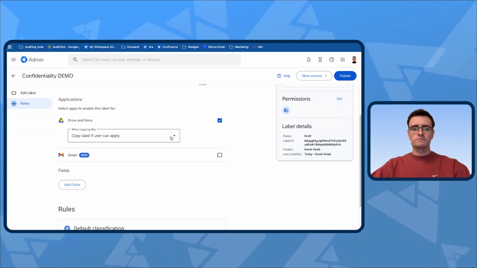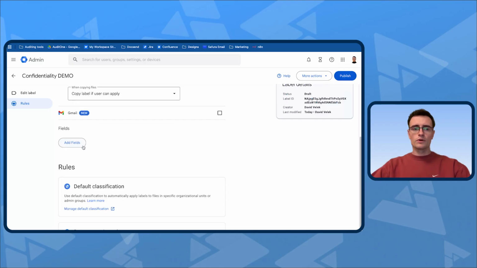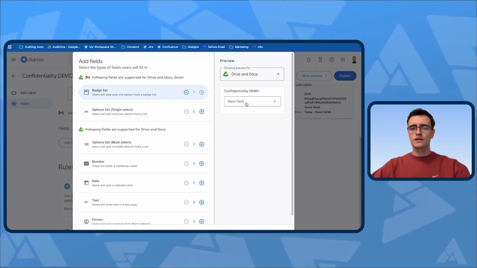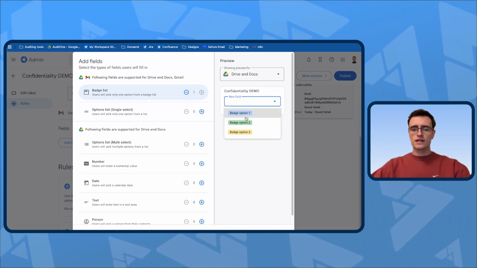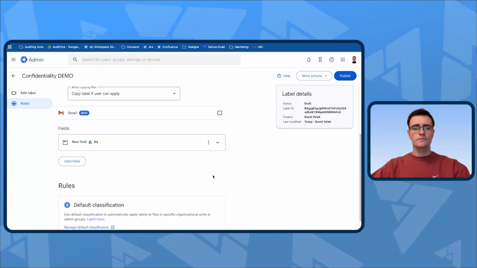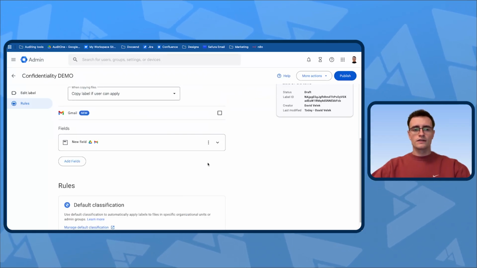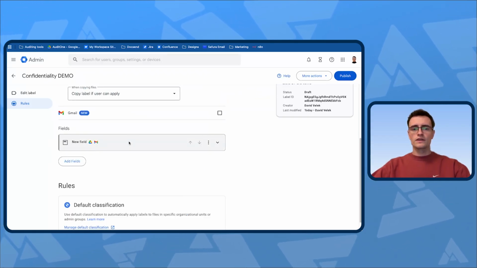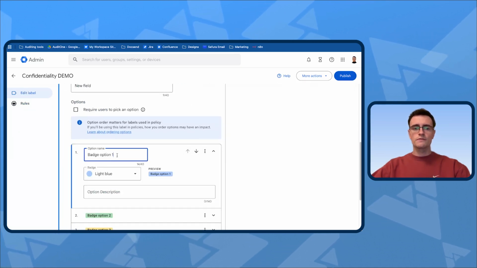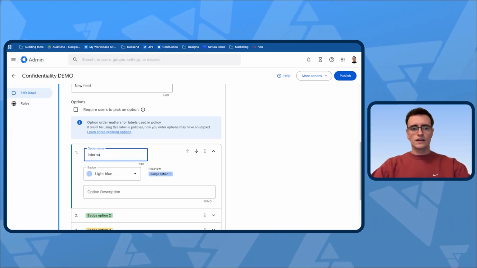And I want to create different fields for this. So I will select here the badge. And we will see how it's going to look like, and we can select the different tags for it. Perfect. So we have this field, and now here we can adjust it and call this internal.